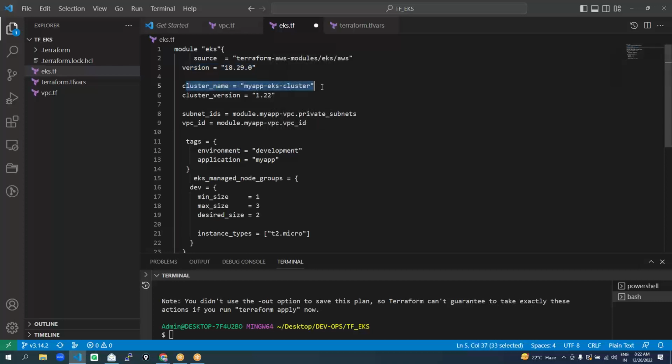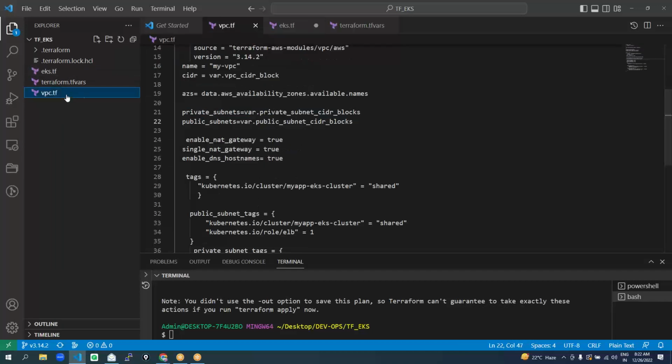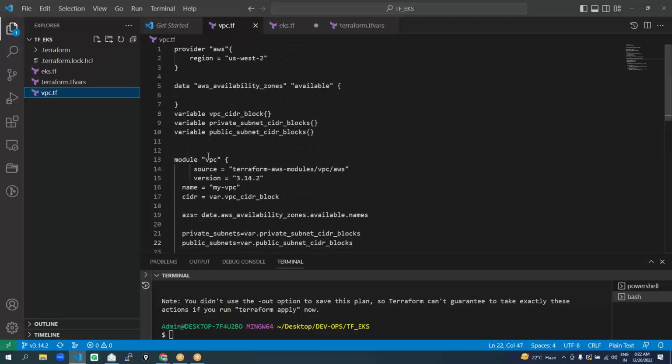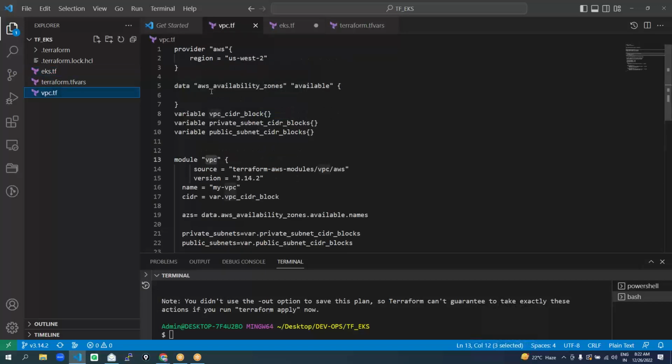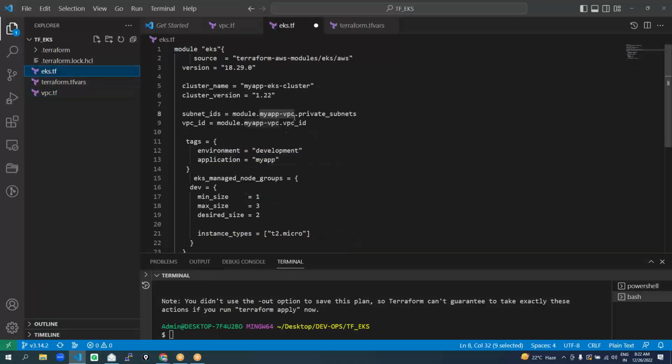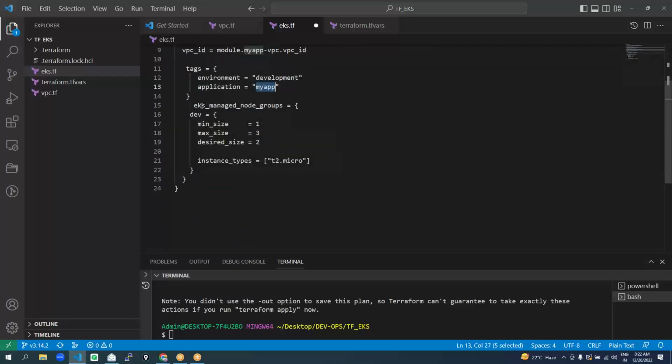Okay, version of the module, some cluster name, cluster version, subnet IDs. Say subnet IDs are coming from another module. So how do you call that? With the name of the module. See, my app VPC, I have given this name. Let me just add it here, the same, or else you may change it there. You have to call the same name. Okay, my VPC.private subnets, my VPC.VPC ID, because in that same VPC we need a cluster, not in any random VPC.